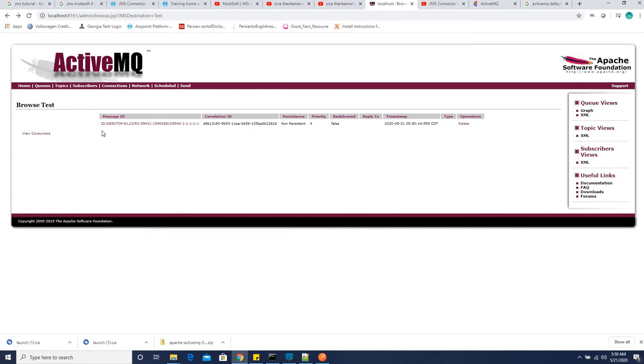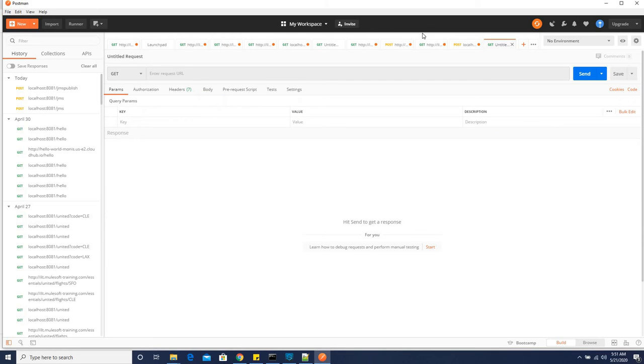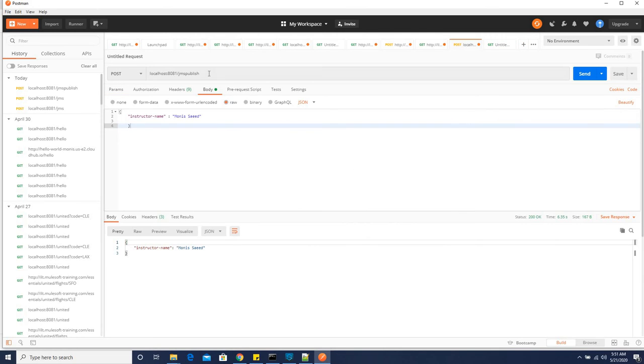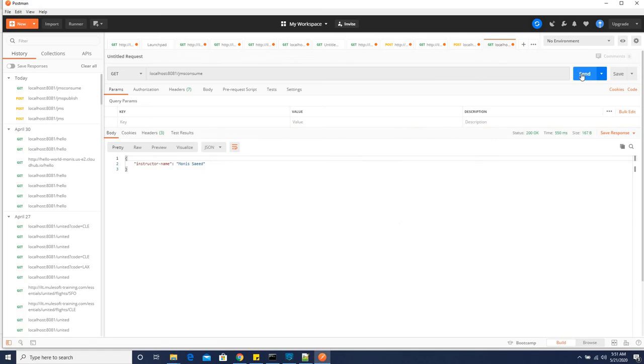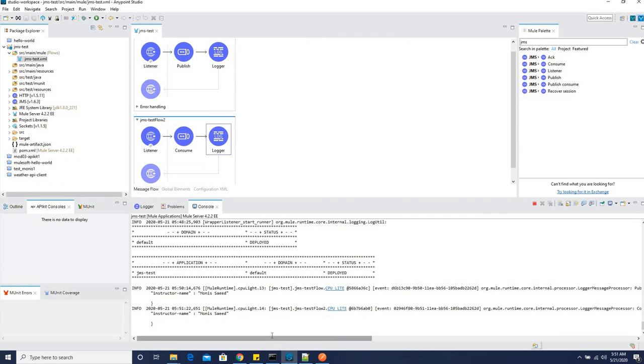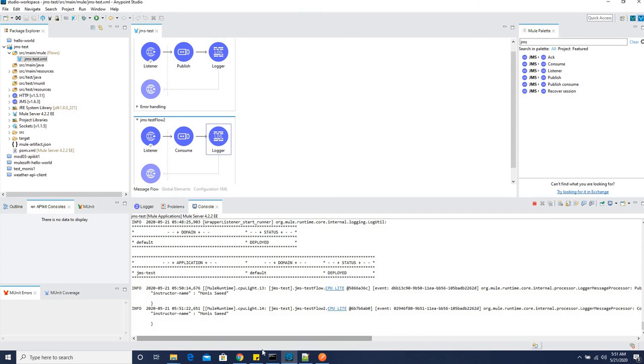So let us go back and in Postman, let us create a new request, and in this new request we are going to leverage the URL JMS consume, and I'm going to go ahead and just click send. It gives me this payload. It says the consume payload is this. So the payload has been consumed.